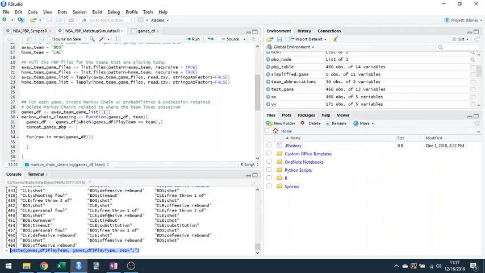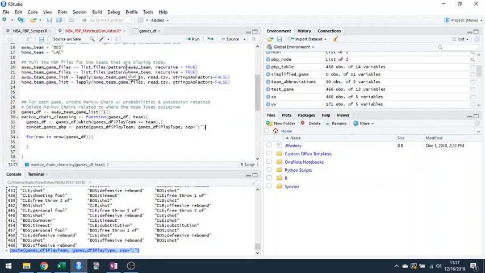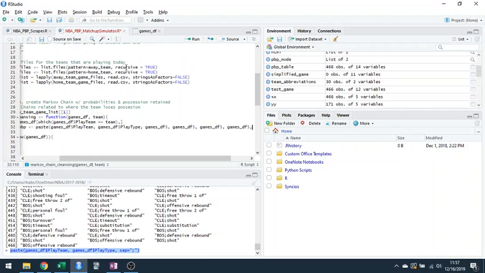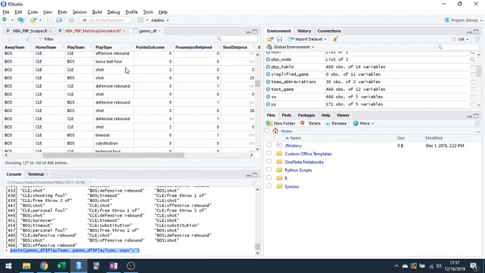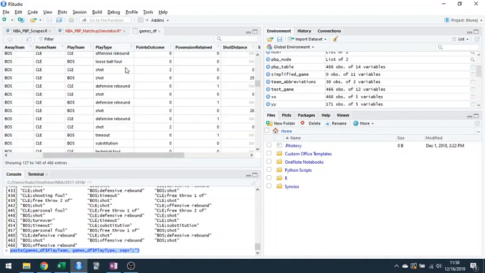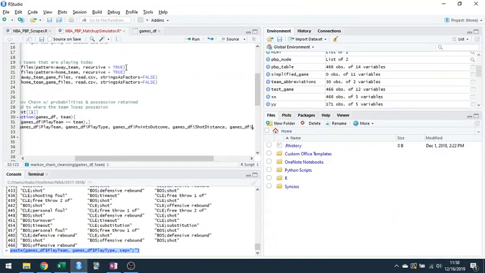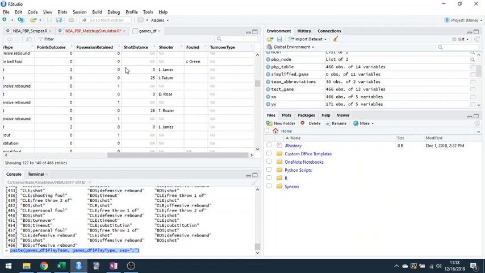So, let's get this, and what did I say? We needed play team, play type, points outcome, distance. Actually, let's just do it in order.